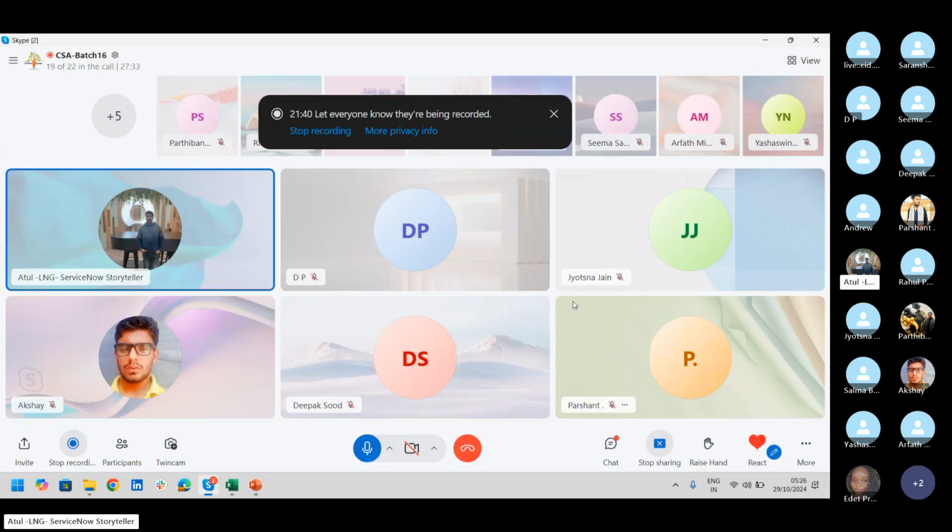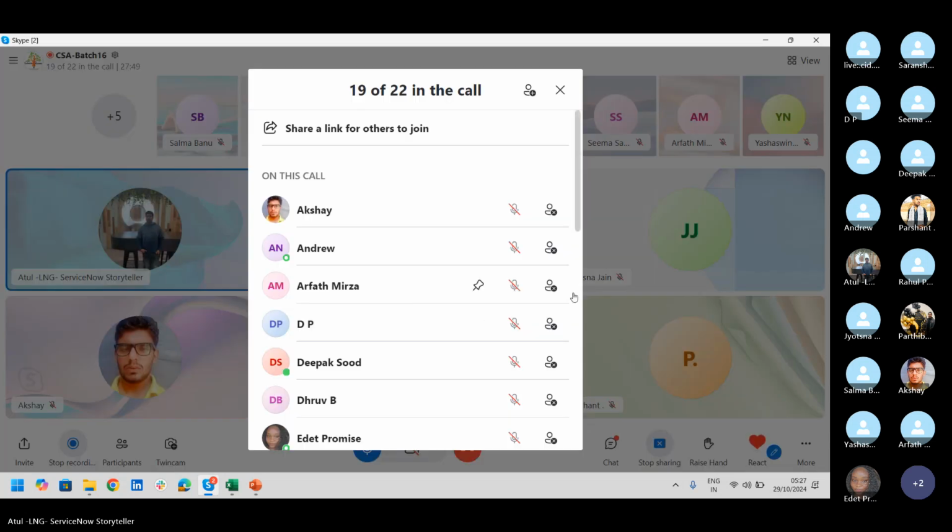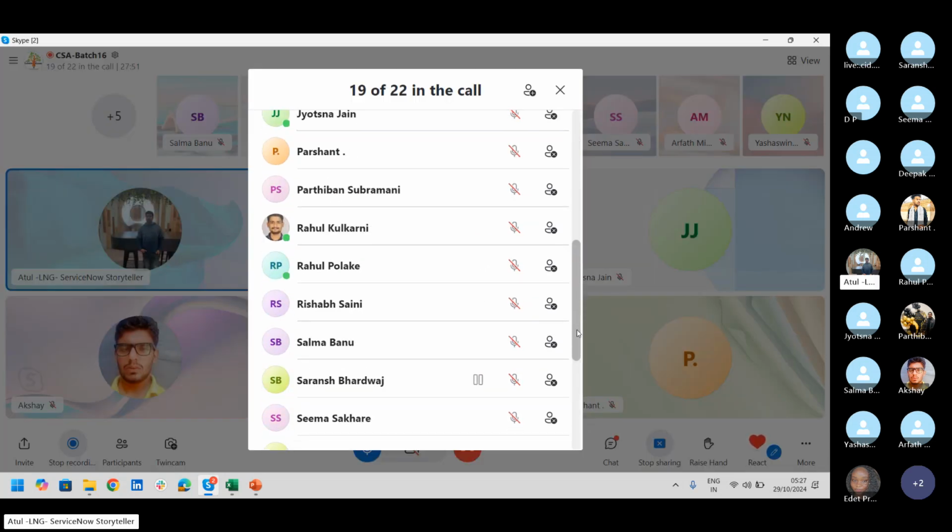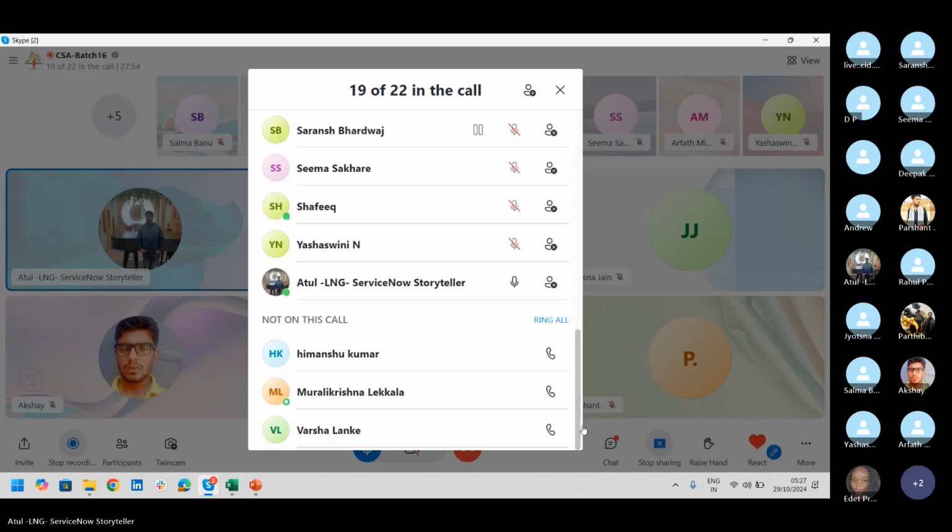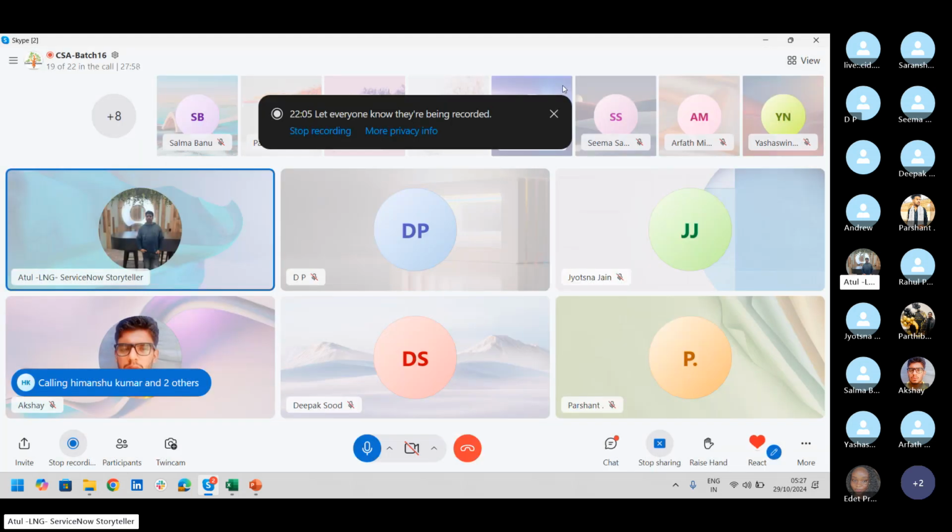Before I move forward or pick up the new topic, what do you mean by the word cloud computing? Anybody? What do you mean by the word cloud computing?